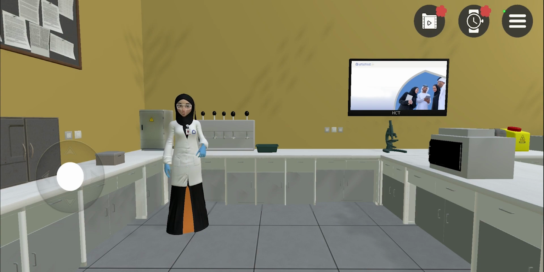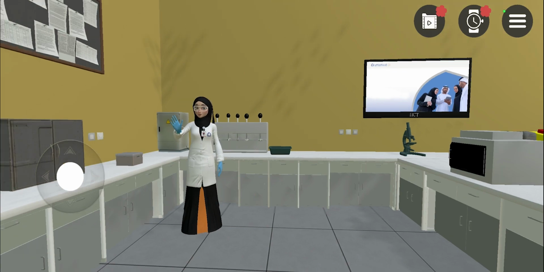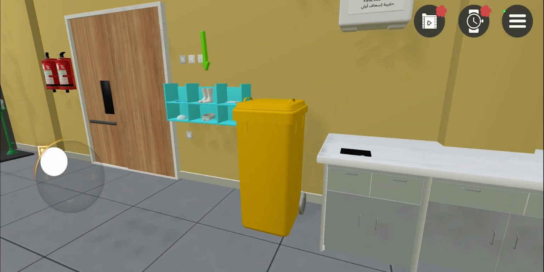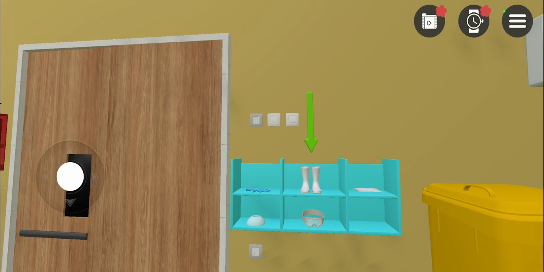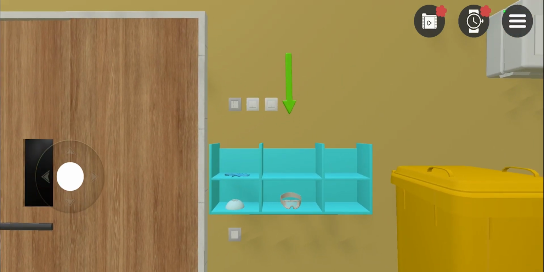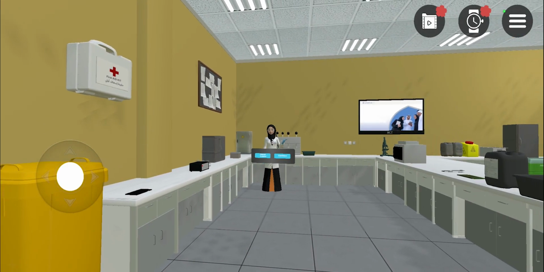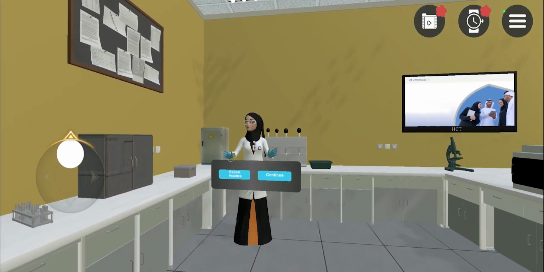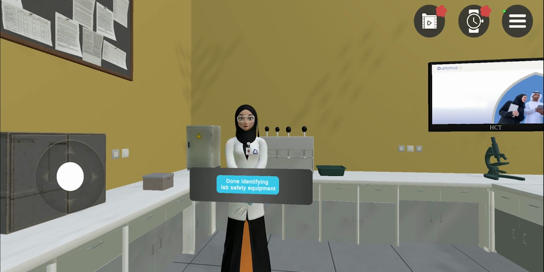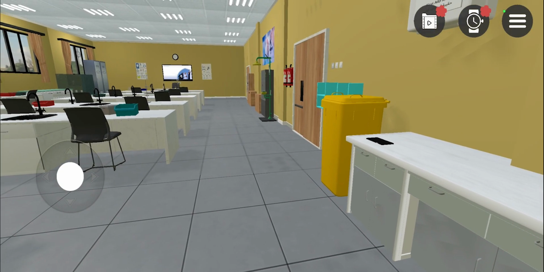When entering a lab, you must always ensure to wear your personal protective equipment. Well done. Please select an action to proceed. When working in a lab, it's very important to know the lab safety features and equipment.